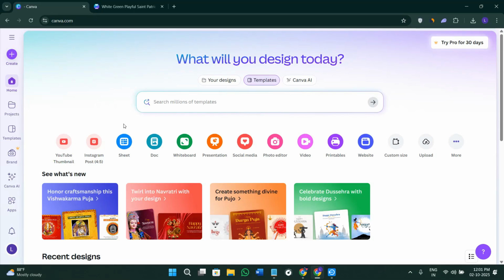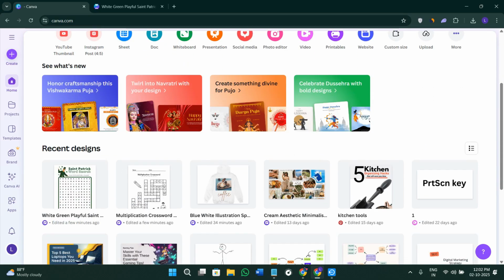In today's video, I will show you exactly how to create a word search puzzle book in Canva step by step so that you can sell it online. So make sure that you watch this video till the very end so that you don't miss any of the important steps.